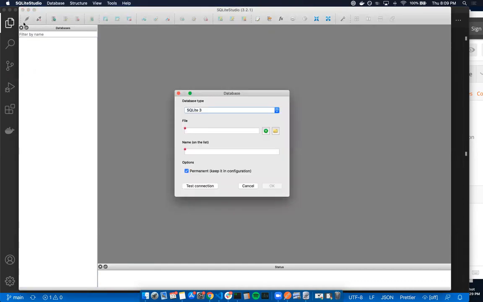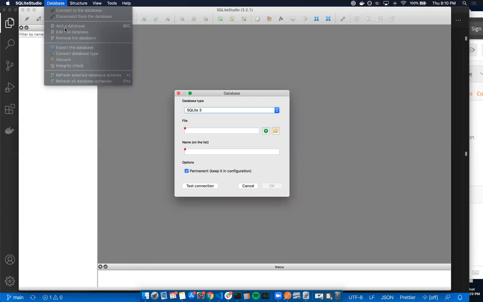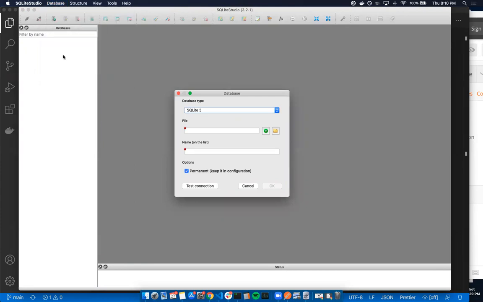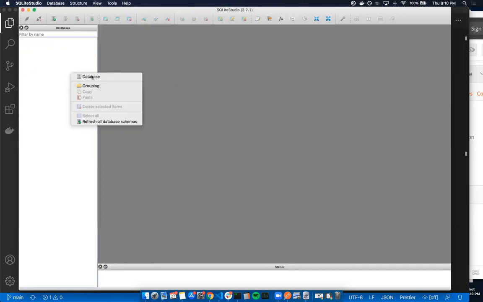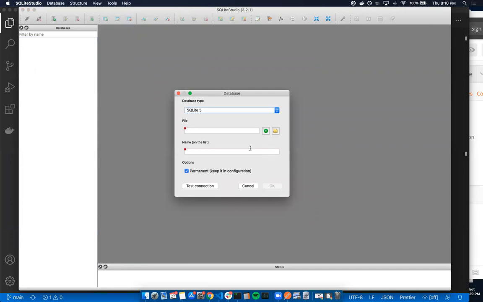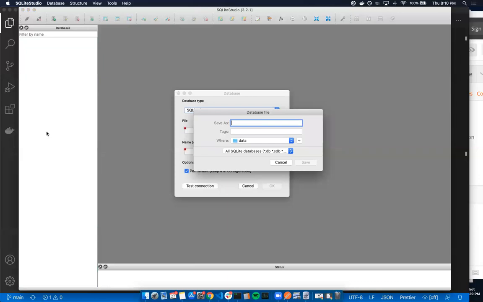All right. So first things first, we want to add a database. You can click on the add a database. You can go into database and go add a database there. Either one of those works. I believe you can also right click and then database, add a database. For now, what we want to do is create a new database file. And we're going to save this as produce.db3. Okay. And where in our data? Yeah, sweet, it remembered. And then we're going to go to SQLite 3.